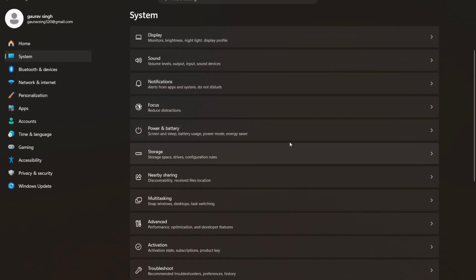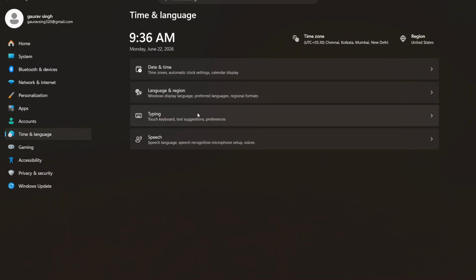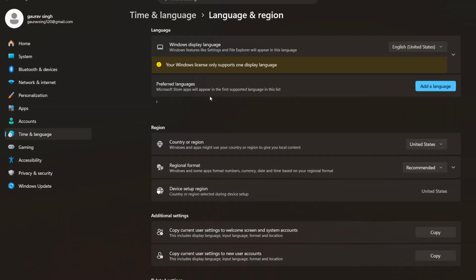Under this category, you'll find Language and Region. Click on that option to move forward. This area houses all the language and regional settings available on your system, and it's exactly where we need to be for our task today.